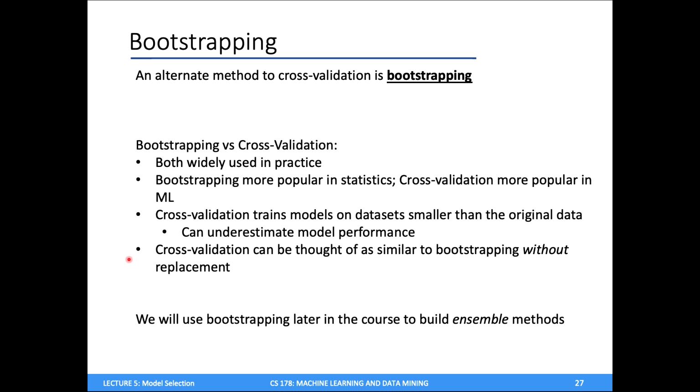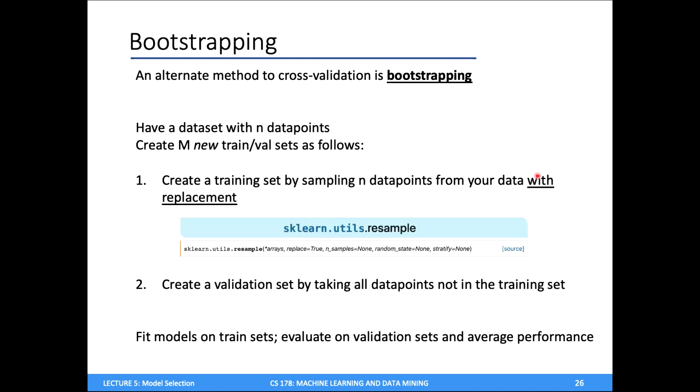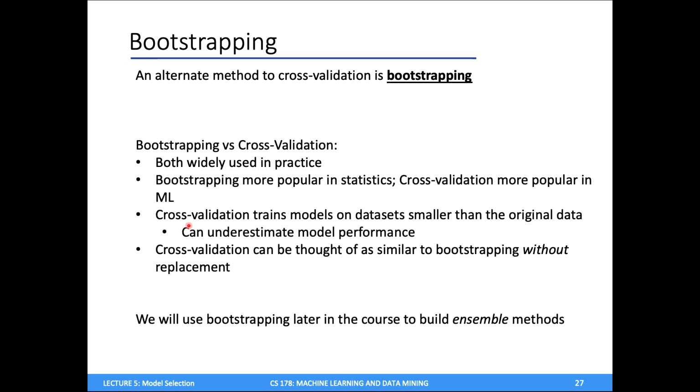Cross-validation can also be thought of as very similar to bootstrapping, except we're just sampling without replacement. So one of the key things in bootstrapping is this with-replacement step. So our data points can actually show up multiple times in these new training sets that we create. For all intents and purposes, cross-validation is the go-to technique in machine learning. And I mostly point out bootstrapping here because we'll see it later in the course to develop a couple of techniques called ensemble methods. So it's good to have at least heard of these bootstrapping methods.